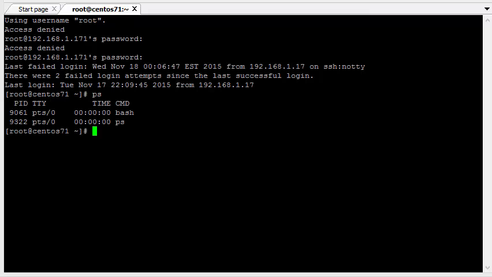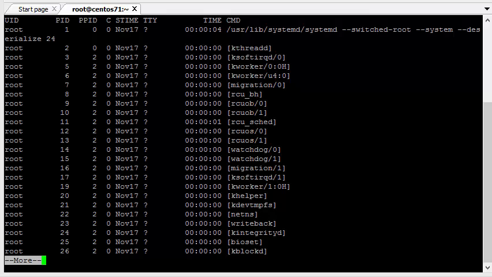So how do we see the processes? ps -ef, let's do pipe more because there are lots of processes running. As you can see here, the user ID who started the process, the PID, the process identifying number, and the PPID, the parent process who started the child process.